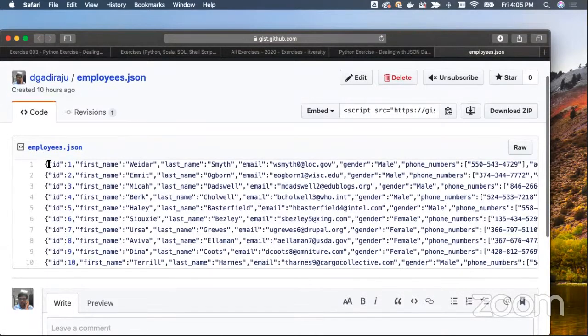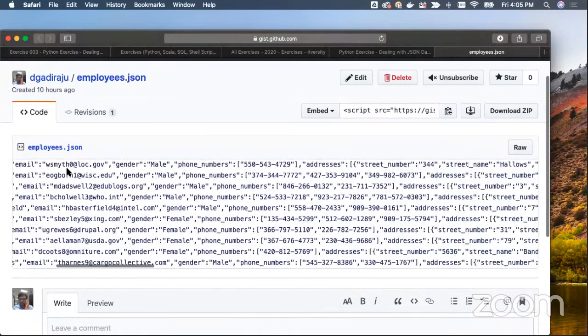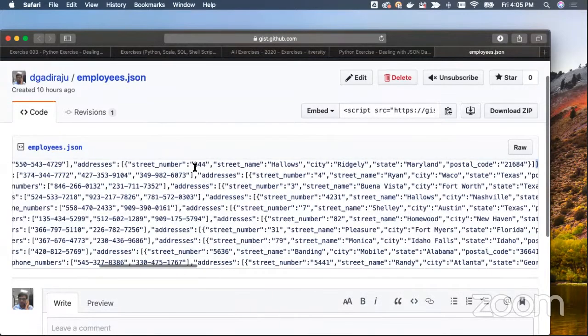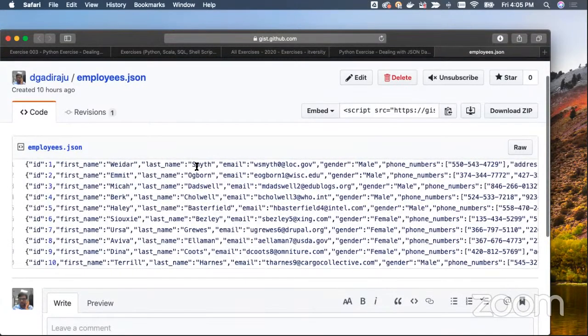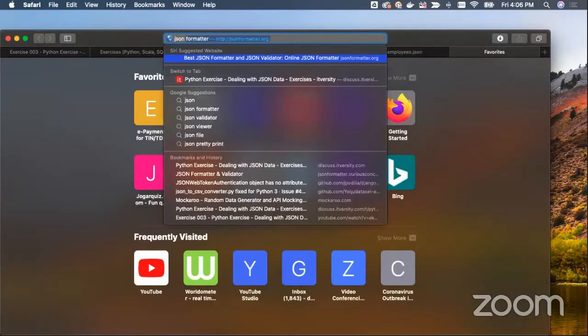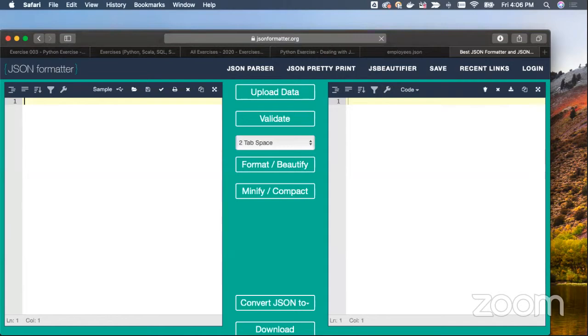That being said, you can see that there are 10 different lines in this, and if you look at each line, they start with a curly brace and end with a curly brace. To understand more about these lines, you can copy one of the lines and go to Google and search for JSON formatter. All those lines are nothing but JSON objects.